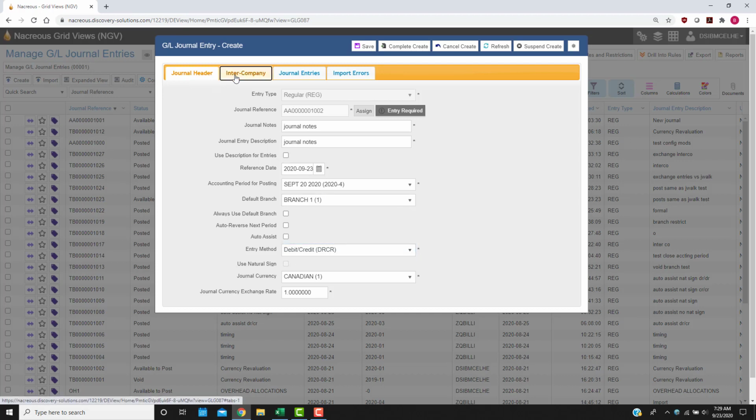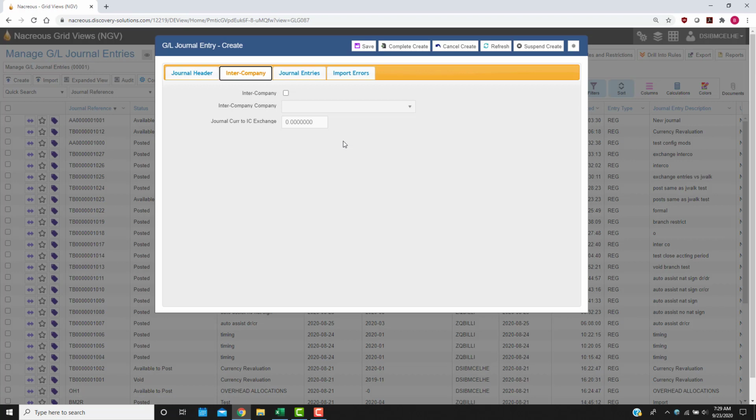So the next tab we have is our intercompany tab. This should only appear if you have multiple companies and you have intercompany set up for those companies. If you don't, this tab can be hidden from you so you never have to see it. Really all you do is tick this box on, pick what company you want, and then if there's an exchange rate necessary, you can set that up as well. So super simple tab. If you don't have intercompany, you shouldn't even see it.